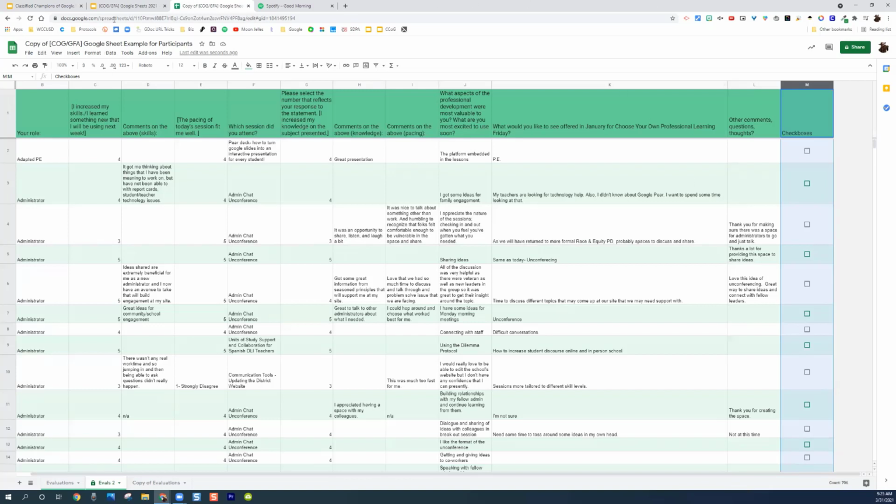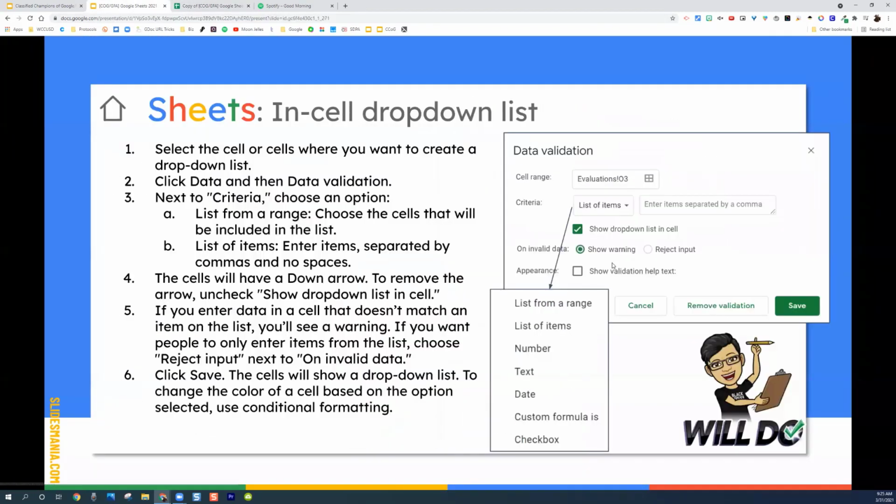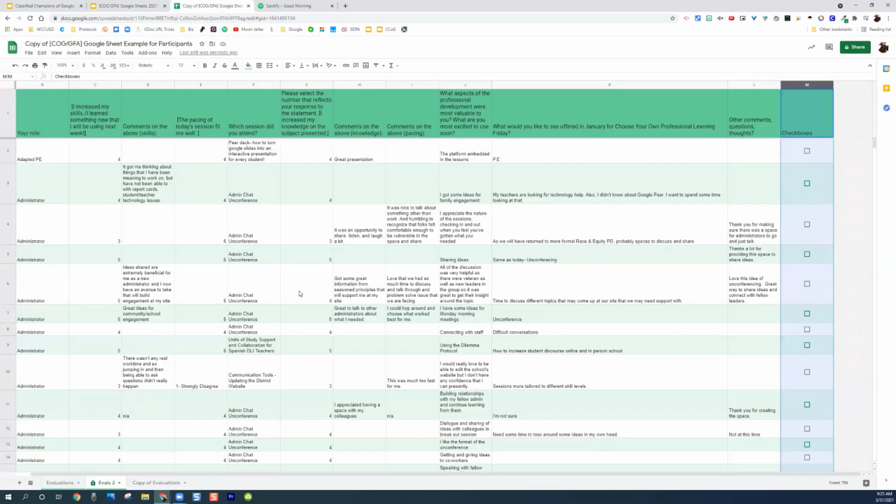Okay, next. I know, I'm just jamming around here. In-cell dropdown list. This is awesome. It is really useful. Let's say that you need to categorize some things so that you can group them all together. Let me give you an example. Let's say I want to look through all these numbers here, right? 4, 4, 4, great presentation. This is all very positive. This was on a scale of 0 to 5, and if you see a 4 or 5, that's really good.